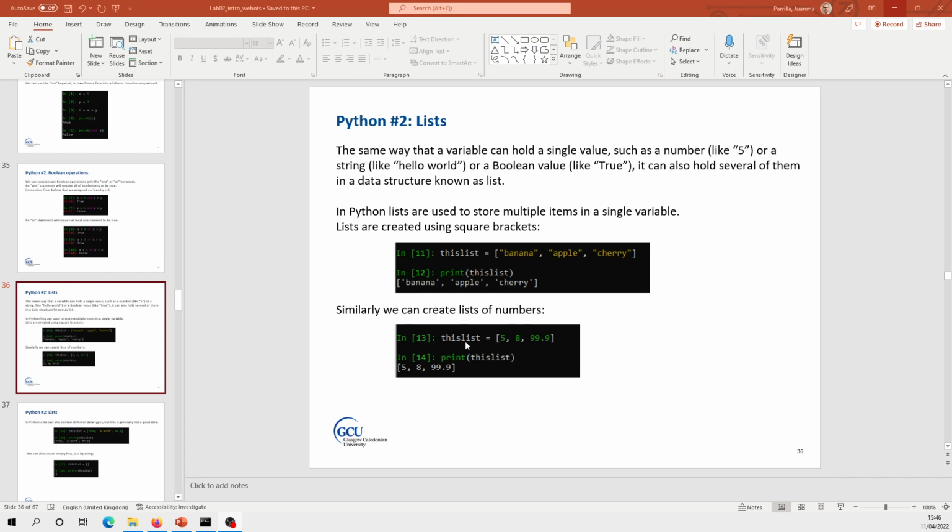In a similar way, we can do the same with numbers. So we can have this list equals 5, 8, 99. And if we print the values, it's going to print the full list with the three values. So basically the idea is to have a left square bracket, then all our elements separated by commas, and then a right bracket to close it. And those are the components that are going to be stored in the list.